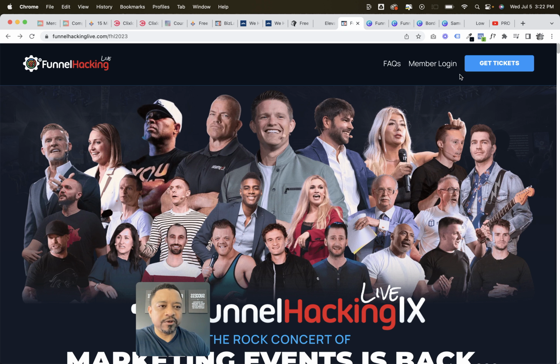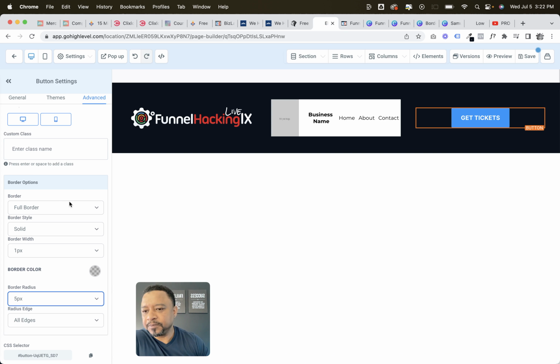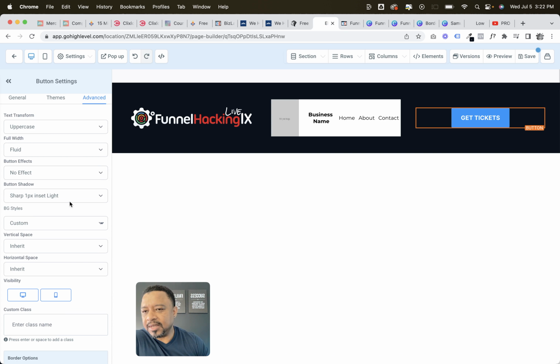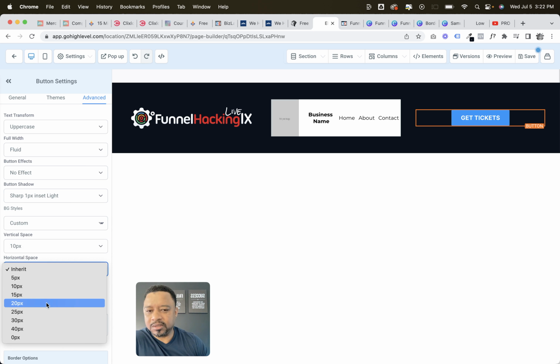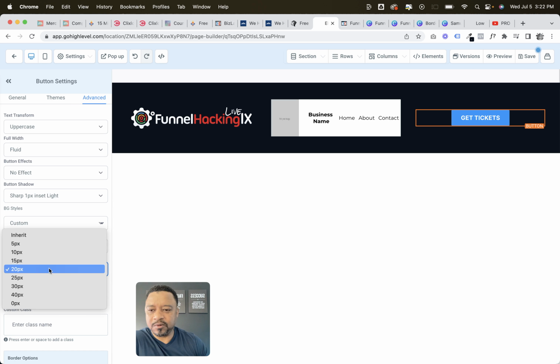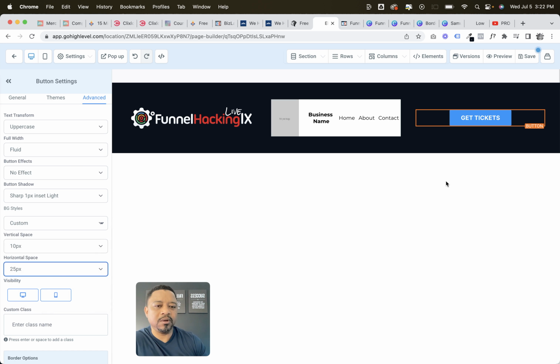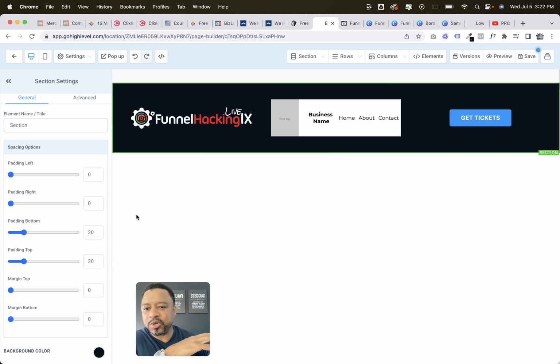This button is sort of thin too, so in the advanced again, I'll change this vertical space to 10 pixels. And that should be pretty good. I'll increase the width to 25 pixels. There we go. So it's coming along. Again, it's not perfect, but I just want to show you what's possible.